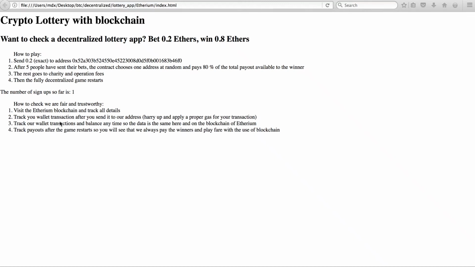Hi, hello. In this video we will demonstrate the beauty of blockchain and decentralized apps. This example is about a lottery. There is a contract which is deployed into the Ethereum network. This contract is a decentralized application, a so-called smart contract.